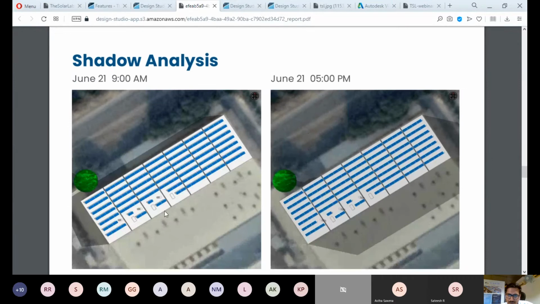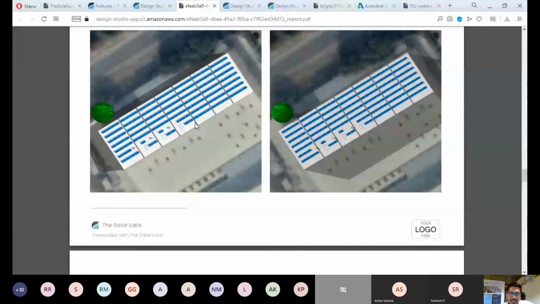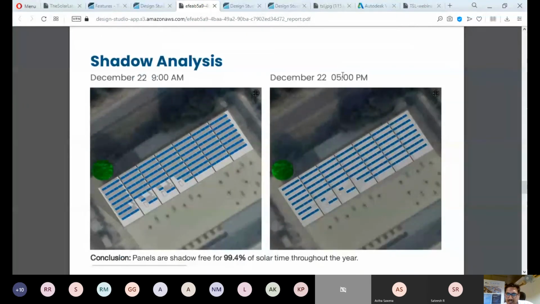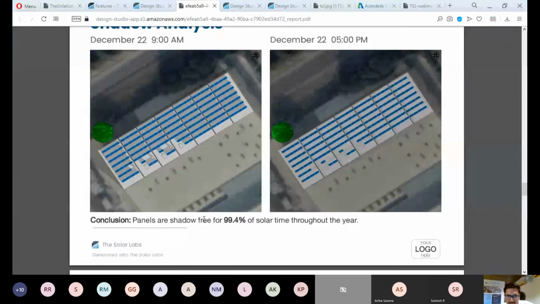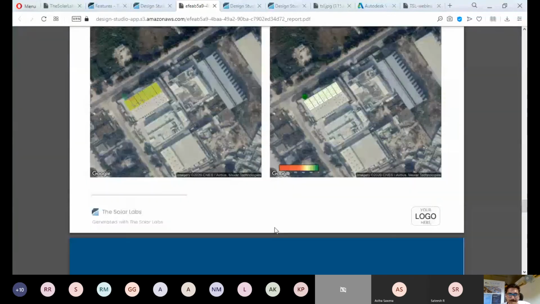This is one of those slides which talks about the shadow analysis, as you can see, for different times of the year from 9 a.m. to 5 p.m. and on December 22nd, 9 a.m. to 5 p.m. So this slide tells that we have a 99.4% shadow-free installation throughout the year.